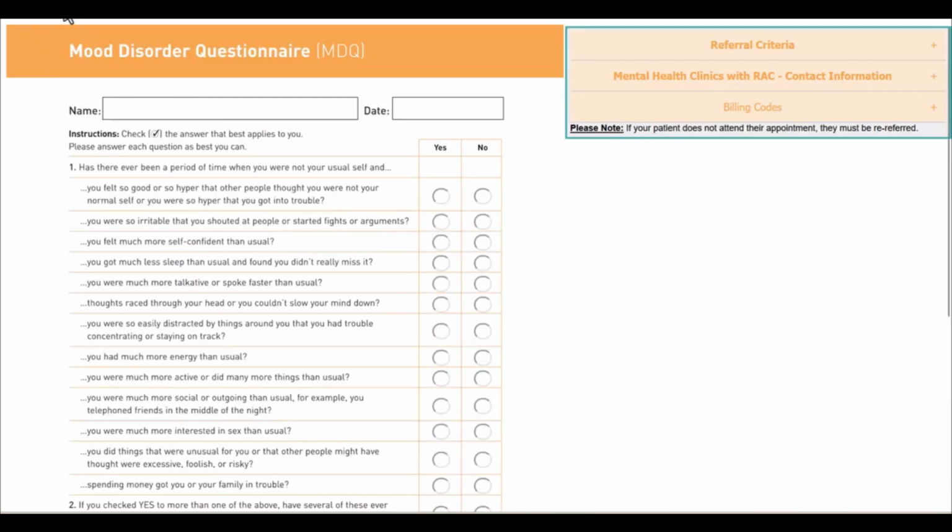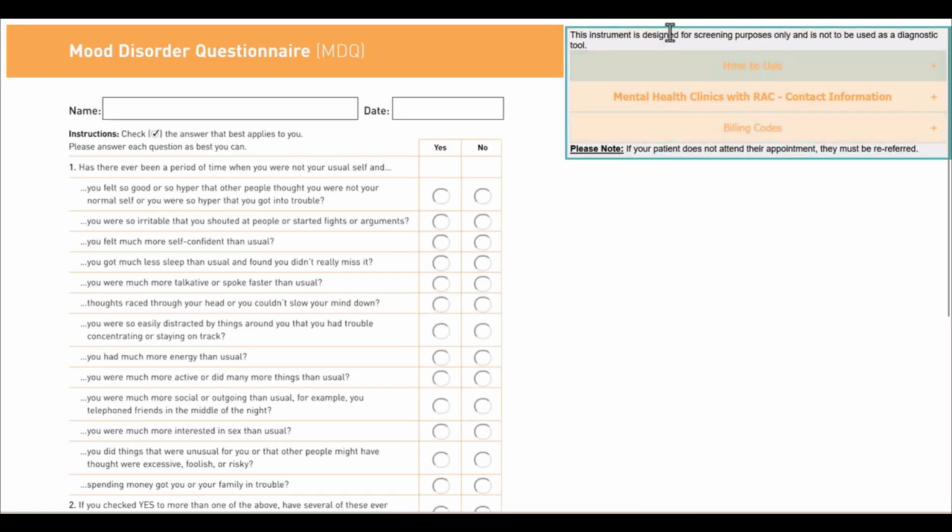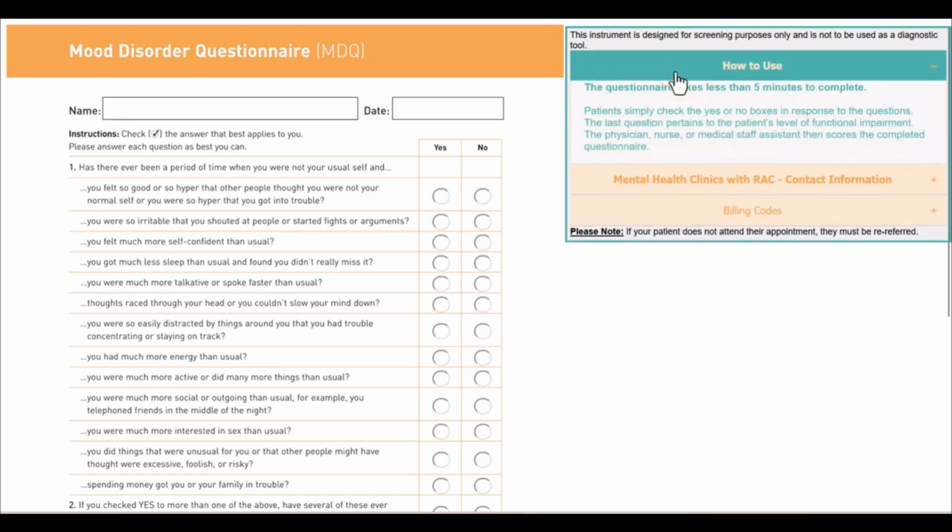And now let's see what we've got here. We'll refresh this. The instrument is designed. There we go. So that text, we put that in the beginning. And then how to use. Questionnaire takes less than 5 minutes to complete. This is a little bit more bold. And that text is all in there. We'll go along and do another one here. We'll probably get rid of that and get rid of that. And then we'll have a look at what our new accordion looks like.